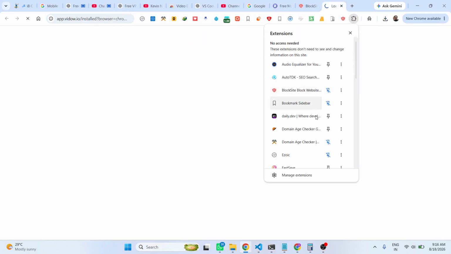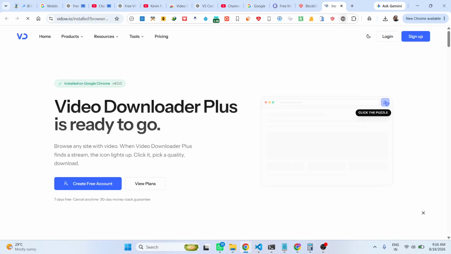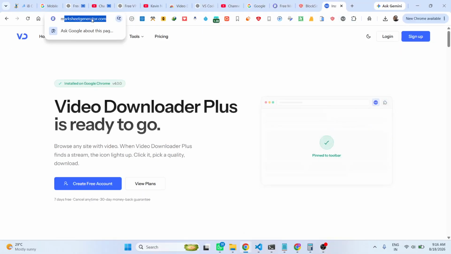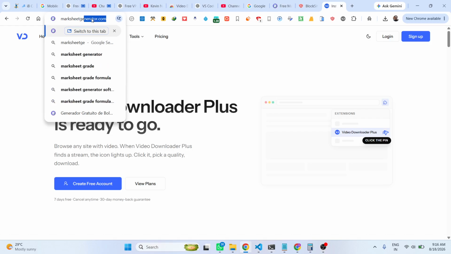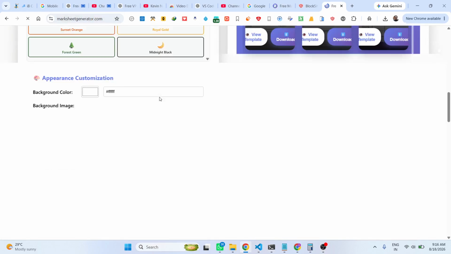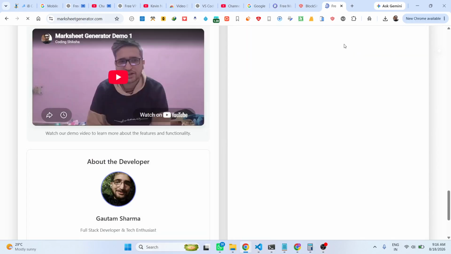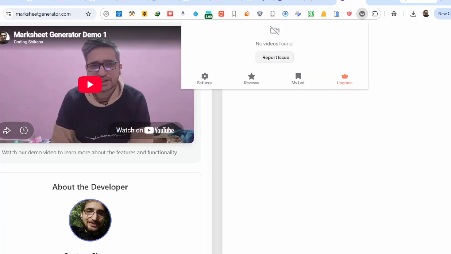So once it get added right here, simply activate this. So you will see the icon will appear something like this. And now if I go to any website right here, any video streaming website, it can be any website where video is there. So now as you click on this, it will detect all the videos.